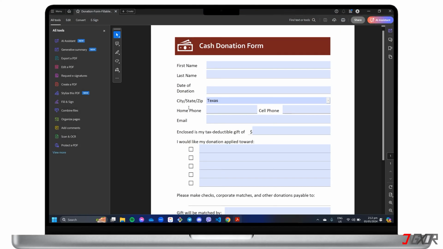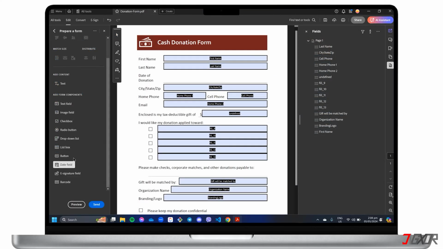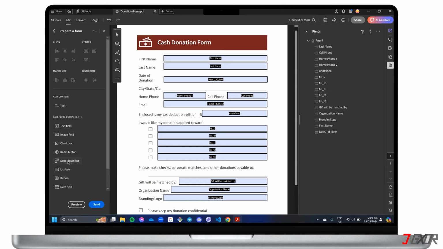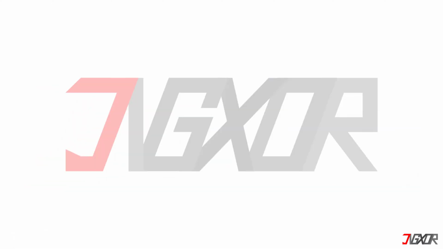Fillable forms have designated text fields that you can click and type into, which makes them perfect for easy data entry. When it comes to creating fillable PDF files, Adobe Acrobat is the most widely used tool. In this video, I will show you how to create a fillable PDF form in Adobe Acrobat Pro. Let's go.